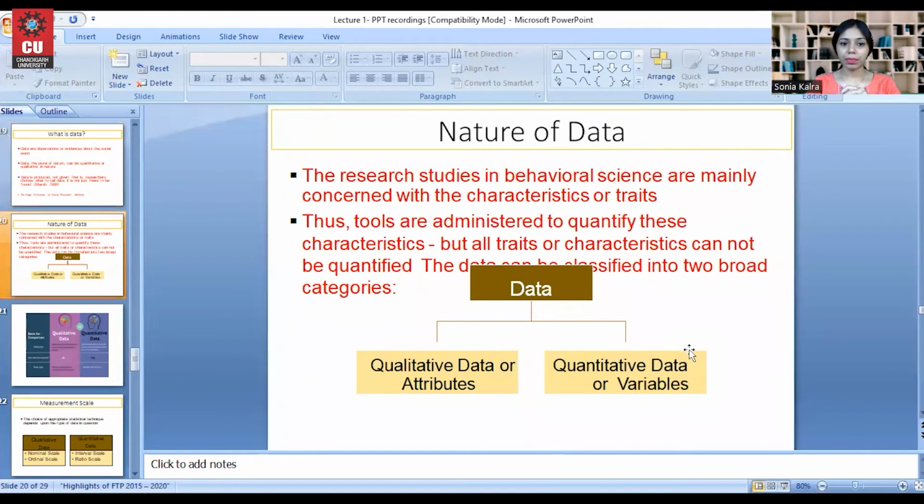Nature of data. Research studies in behavioral sciences are mainly concerned with characteristics or traits. The tools are administered to quantify these characteristics, but not all traits or characteristics can be quantified. The data can be classified into two broad categories, that is qualitative data or attributes, and quantitative data or variables.